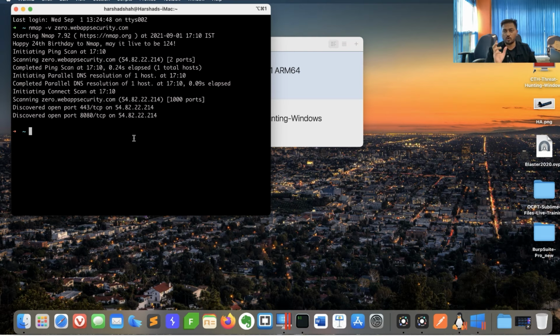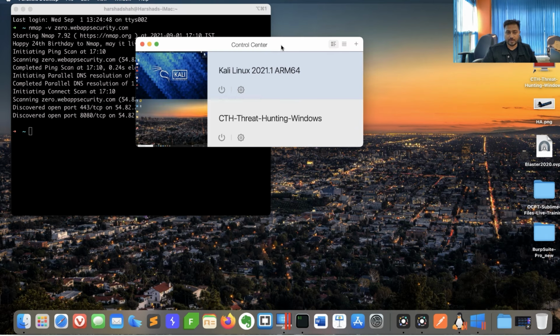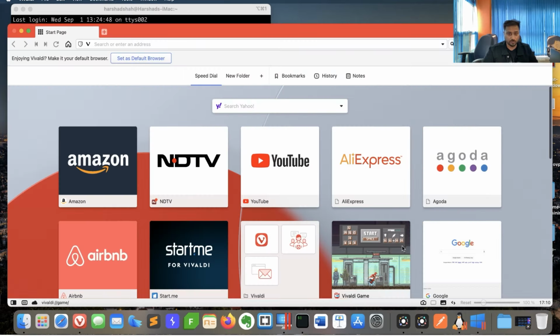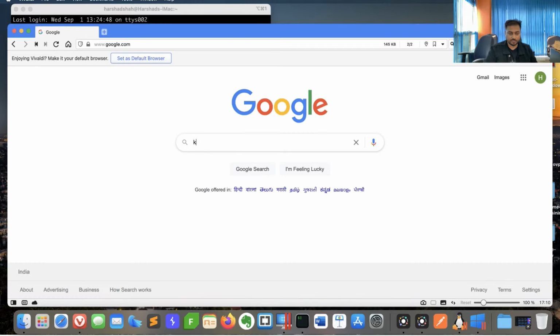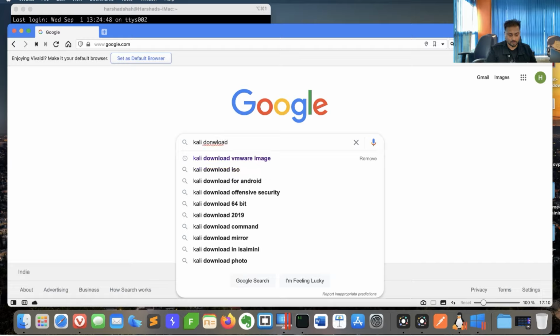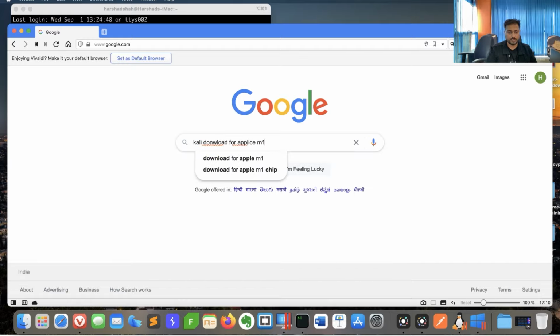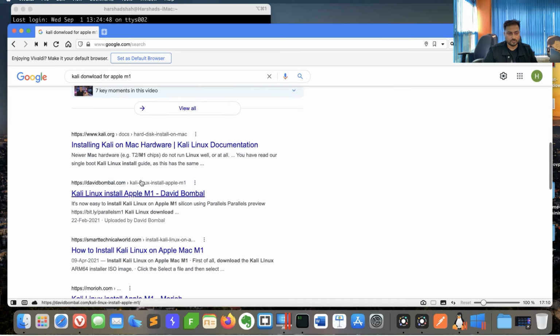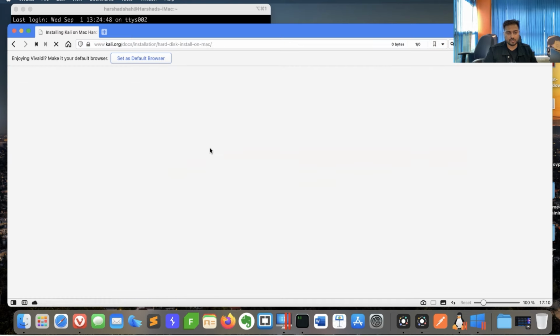The only limitation is OVA files; you can't import them because VirtualBox and VMware Fusion are not working here. Any VHDX file or Parallels Desktop file, ISO file, you can run it. Even if you go to a website like Kali download, you can simply search it. For example, if you don't want to download directly from Parallels Desktop, what you can do is simply type here Kali download for Apple M1, like this. Apple M1, and here you see Kali, install Kali on Mac.